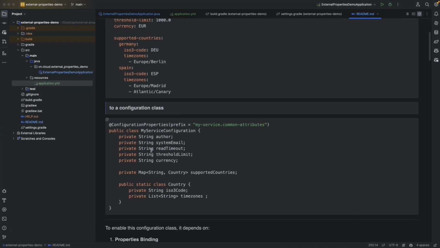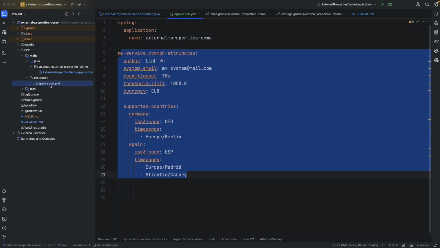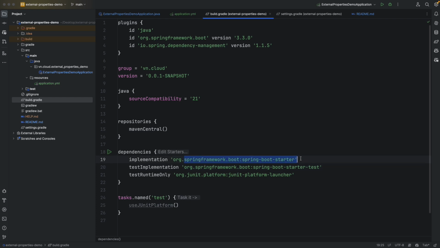Once you have the repo opened in your favorite IDE, you can rename your application.properties to application.yml and copy and paste these properties into your application.yml. As you can see here in the build file, we only have the Spring Boot starter dependency. Okay, let's go back to create a class in the readme.